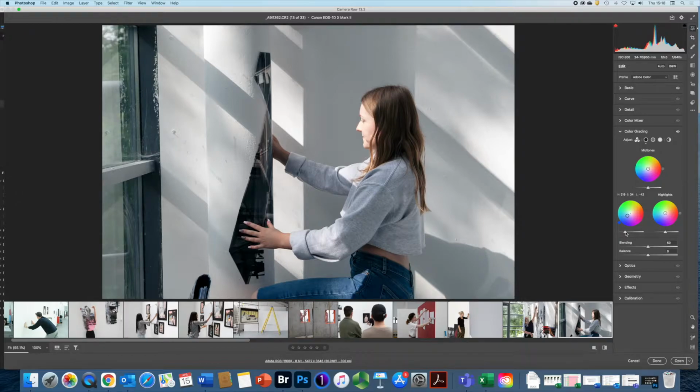Color grading. And then with my highlights, I want to go slightly warmer to show the sun coming through. And maybe I'm just going to take the edge off that. That's getting there. And with the midtones, I think I just want to go slightly cooler, just to add something there and just to brighten it up. So you can see quite quickly I've been able to make a difference to this image.